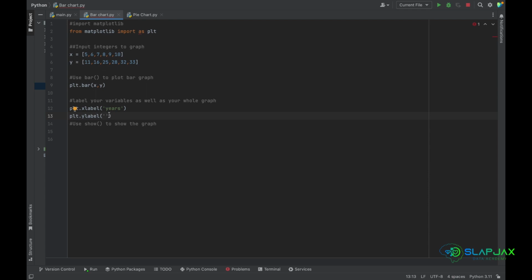Let's just call this one number of animals. So it'll show a whole bar graph of the number of animals increasing as the years go by, basically, because this one is an increasing bar graph, of course, as you can see.